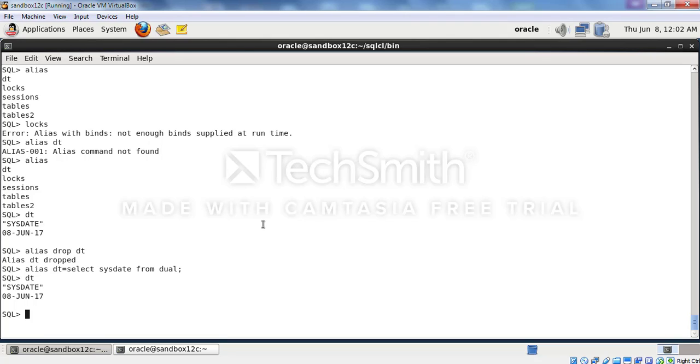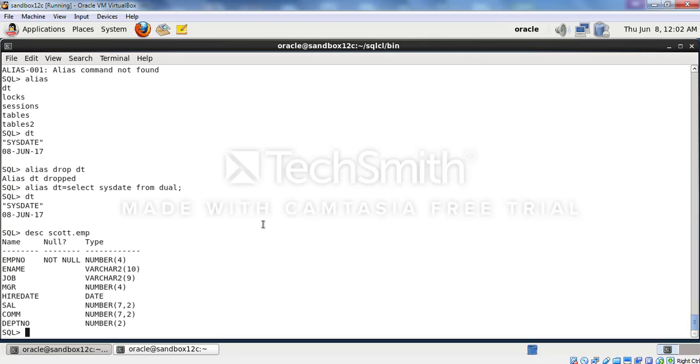Now the next thing, which I think is going to be very useful, is the enhancement to the good old describe command. Of course we've got this describe command which shows us the information about the object, but SQLCL has an option to make it even better.